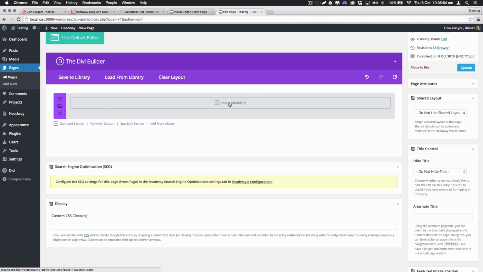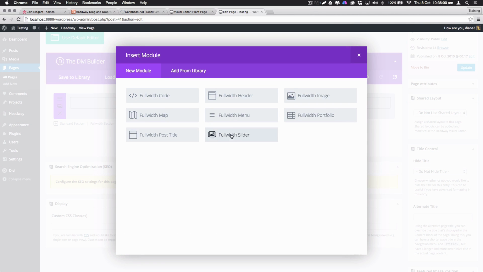And here we have a button that says insert module. If I click that, it gives us 8 different modules that we could use within the full width section. So we could use a full width code, and I suppose with that we can add our short codes if we want to. If we have maybe a separate slider that we might want to use, we can use the short codes in here. We have a full width header, a full width image, a map, menu, portfolio, post title, or a slider. I said a slider, but you know what, I'm going to go for a full width header instead.